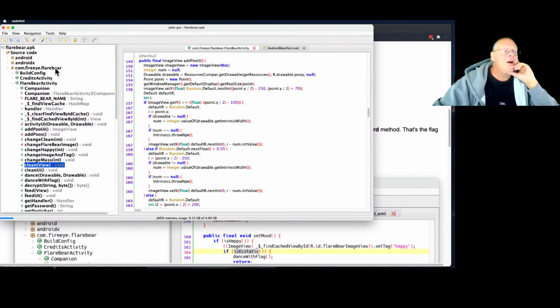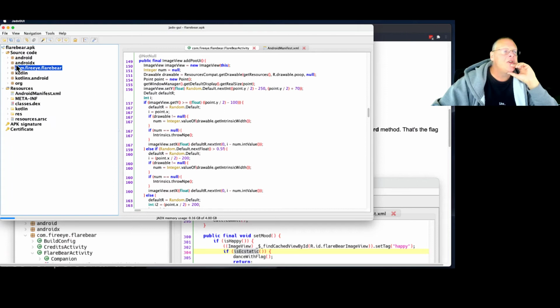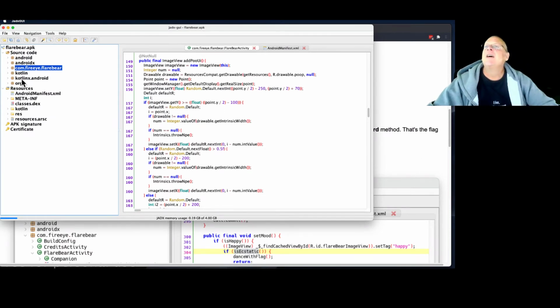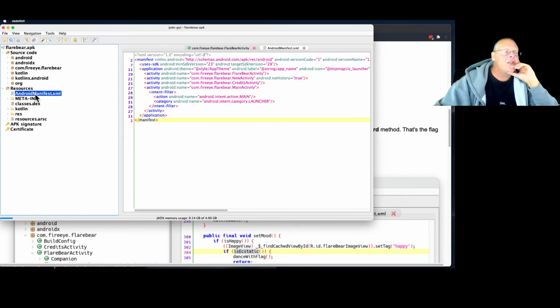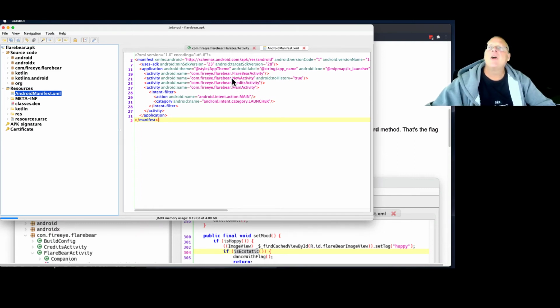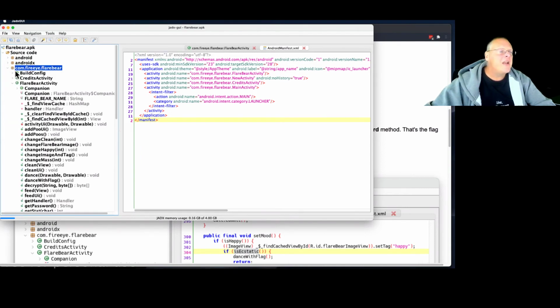You have com.fireye.flarebear. Now up here you see all the various parts of it. Some part of it is written in this language called Kotlin. Oh yeah, it is kind of hacking for kids. Yeah, well, you know, that's right. Anyway, then you got some resources. And down here you got the Android manifest that shows you there are activities. There's new activity credits and main and the FlareBear activity. There's nothing much happening down here. But yeah, and then, so here you got the FlareBear, and if you expand that, there are activities down here.